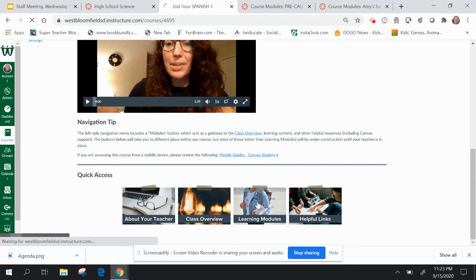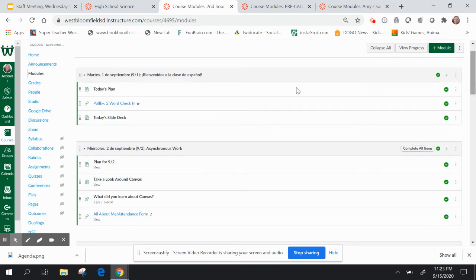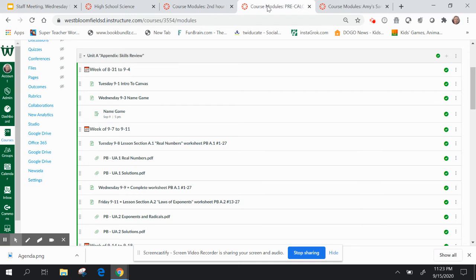So if we go into learning modules, you can see it's real easy to find what that student might be looking for, what that day is. This happens to be a Spanish class, so they'd be able to find what they need. Right here is a different view. This is modules set up by units. So again, real easy to find different assignments or quizzes.